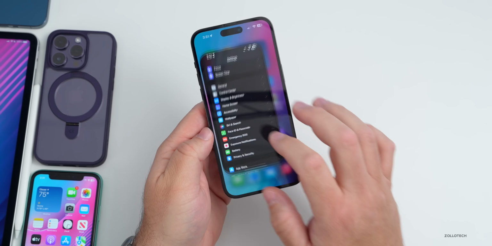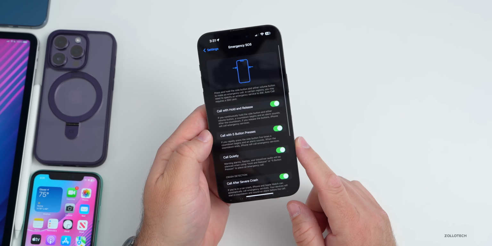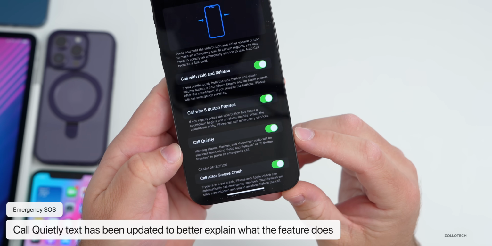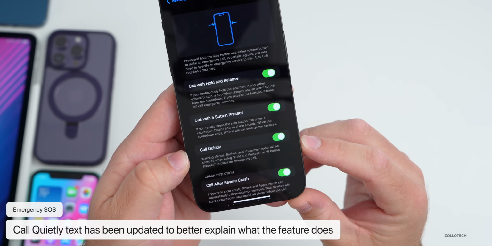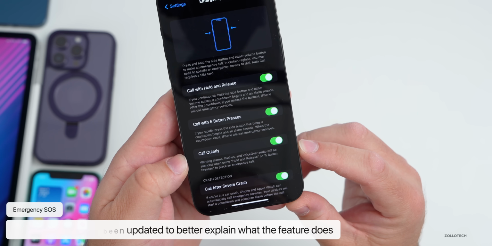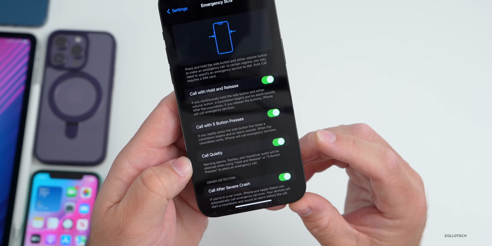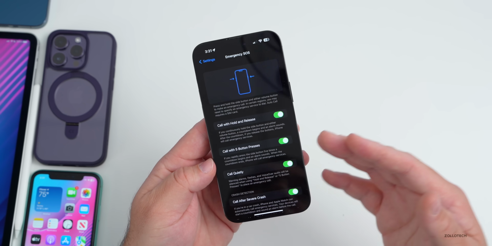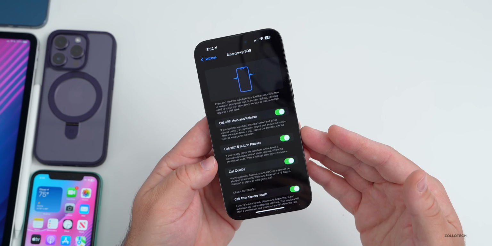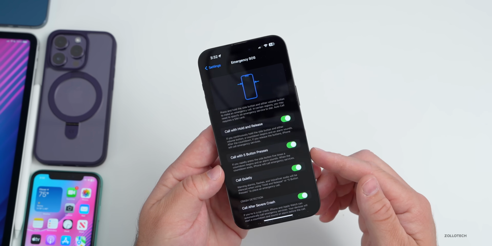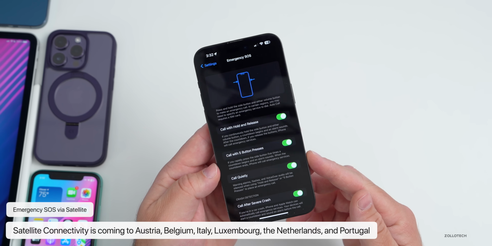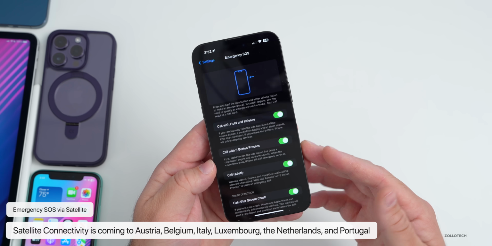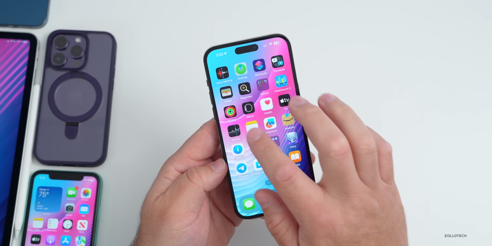Now, if we go into Settings, and then we go to Emergency SOS, within Emergency SOS, we have Call Quietly. They've changed the text under this to better explain what it does, and it says warning alarms, flashes, and voiceover audio will be silenced when using hold and release or 5-button presses to place an emergency call. So that's been updated, and also Apple's bringing the option for satellite connectivity to more countries at the end of this month. So maybe with a final release of iOS 16.4, we'll talk about that in a moment, but they're bringing satellite connectivity to Austria, Belgium, Italy, Luxembourg, the Netherlands, and Portugal. Again, they said by the end of this month. They announced that today.